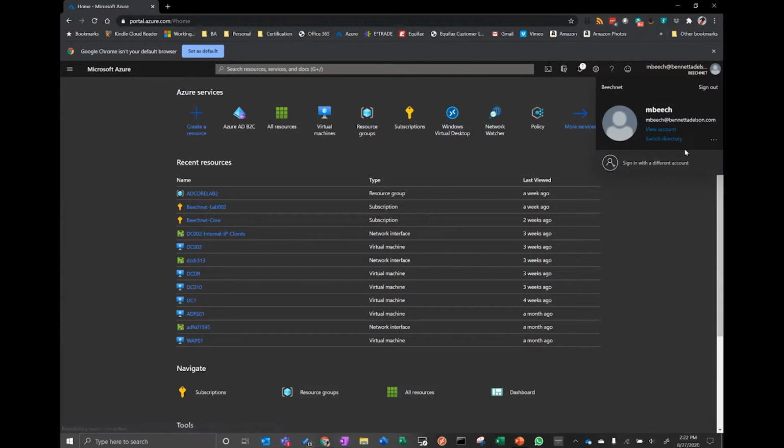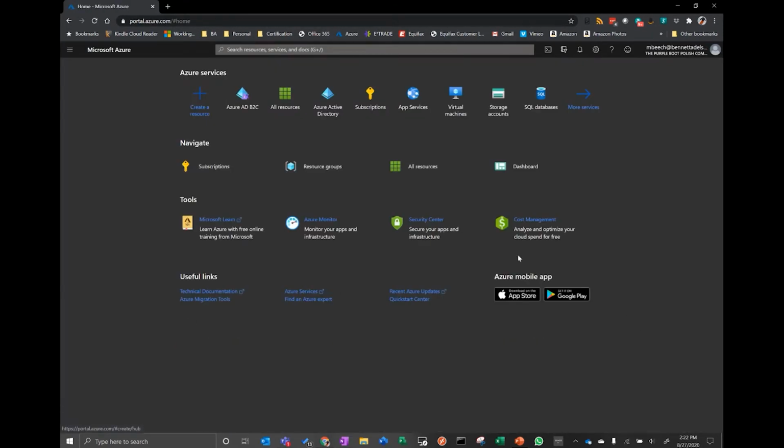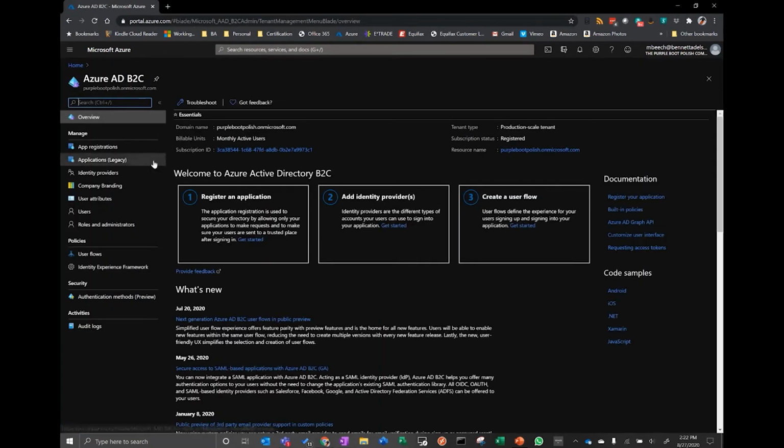The way that you would access your B2C tenant is just like you'd switch tenants normally. I apologize for the name. The domain name Purple Boot Polish was cheap and available, so that's what we went with. So this is my Azure B2C tenant. Looks much like a regular tenant, but it's optimized. There's a few things in here that are different. Rick will, when I hand over to him, dig a little bit deeper on some of these items, but this is your main interface.